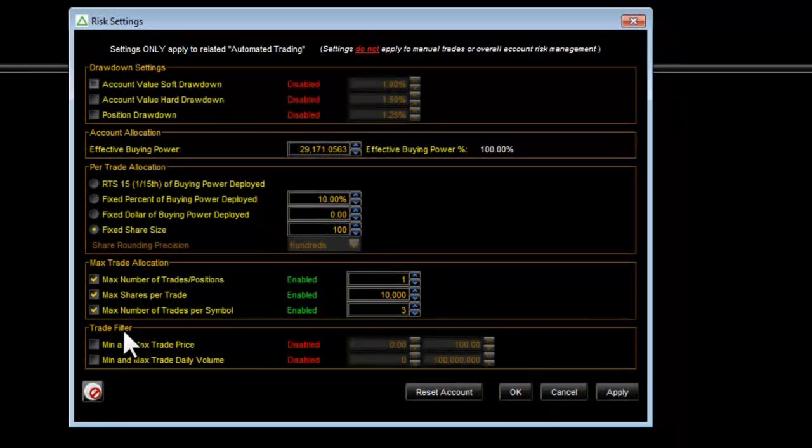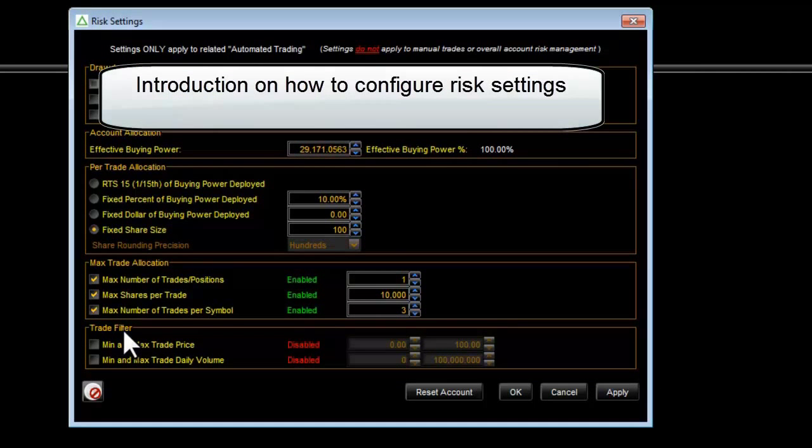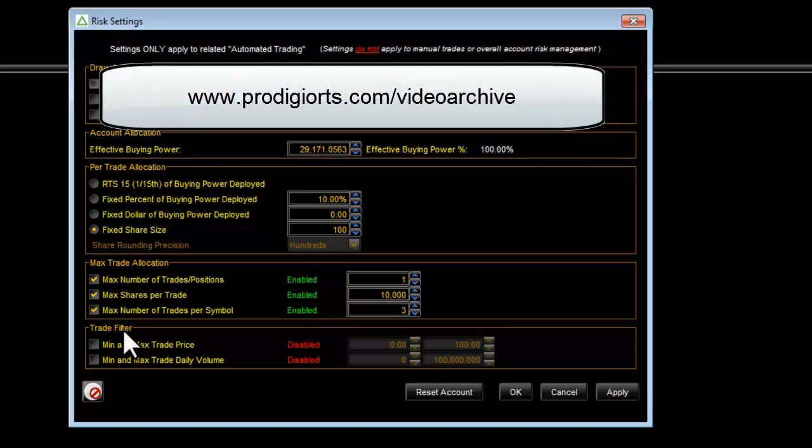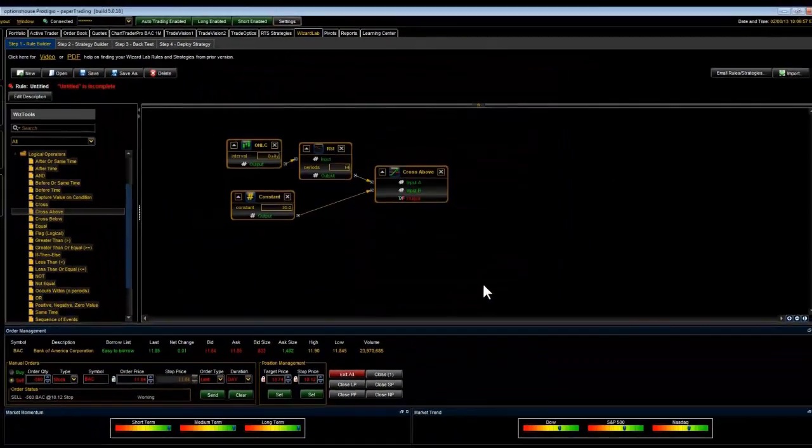To learn more about each of these functions within the Risk Management Settings panel, watch the tutorial titled Introduction on How to Configure Risk Settings at www.prodigiorts.com/video archive.